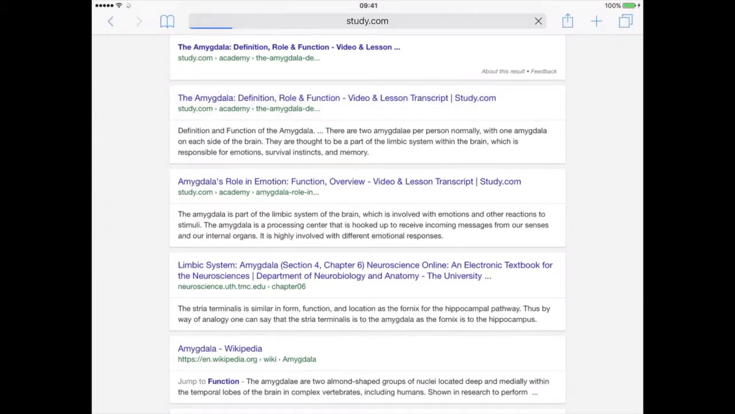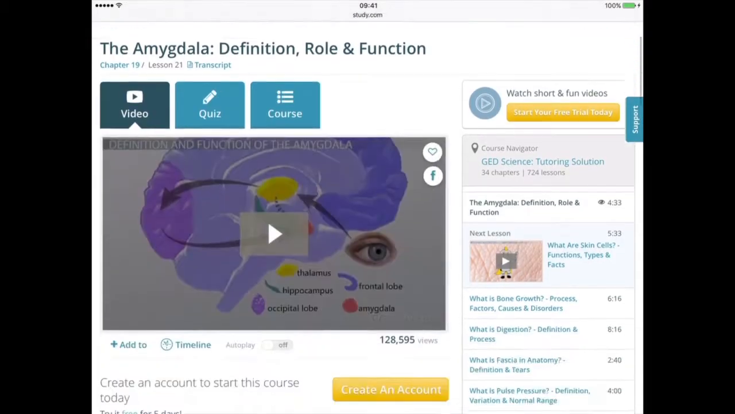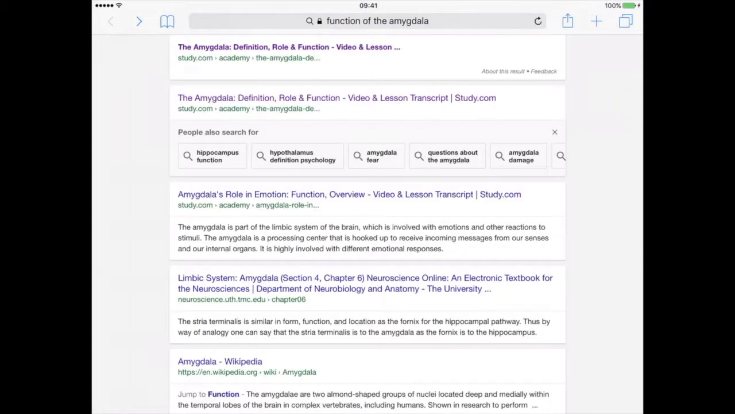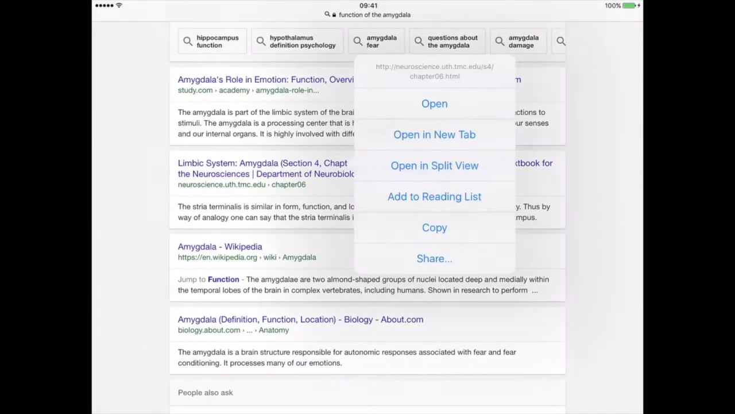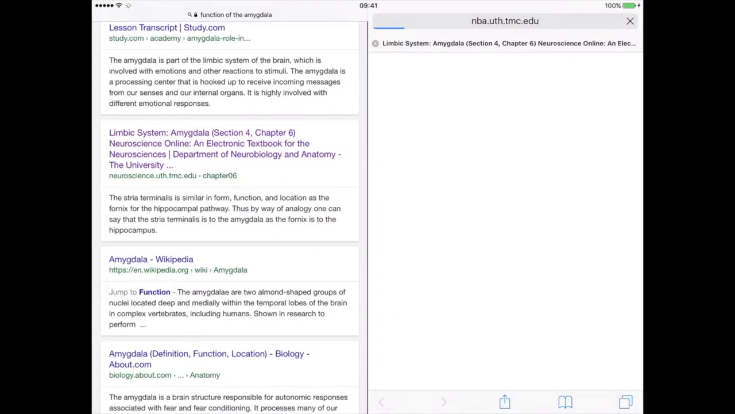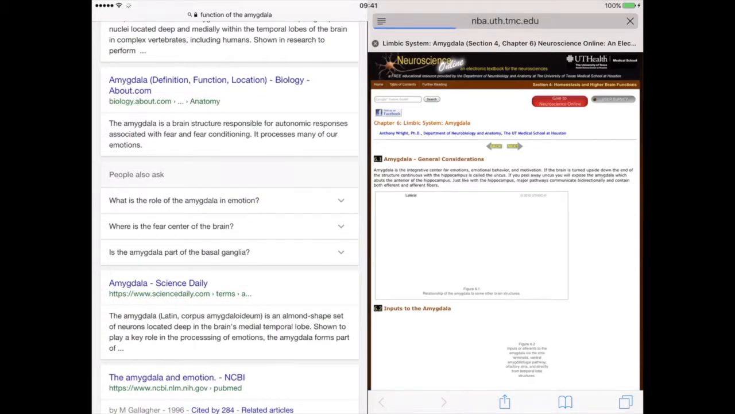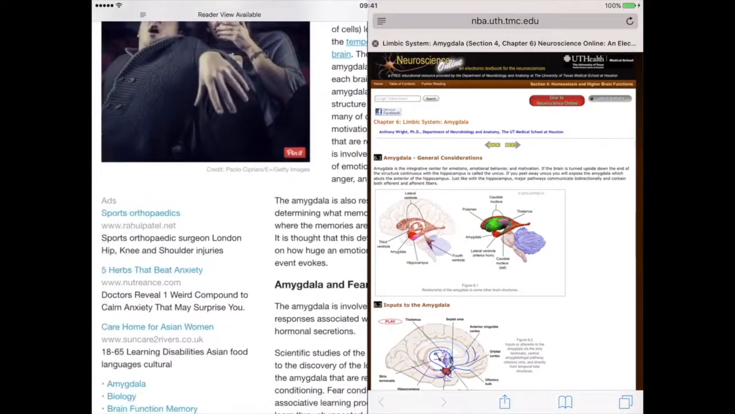New to iOS 10 is the ability to split view and have 2 websites running side by side. Simply hold on a new link and select Open in Split View. Alternatively, open a new tab and drag the tab to the left or the right hand side of the screen to achieve the same effect.